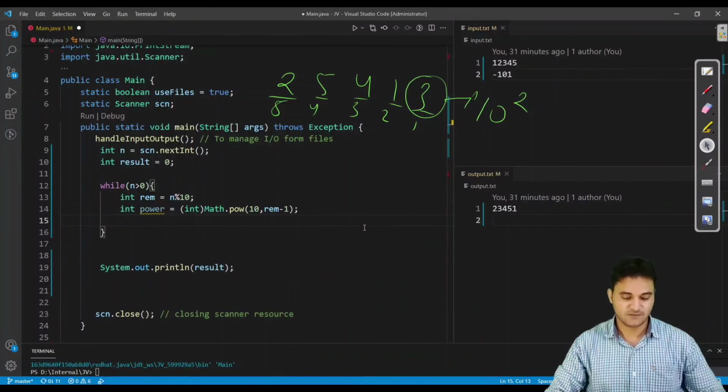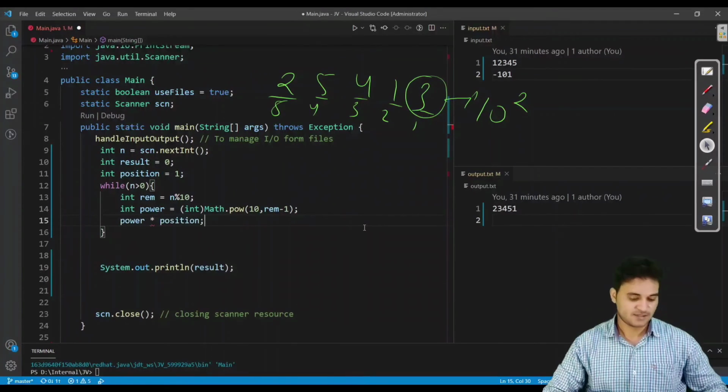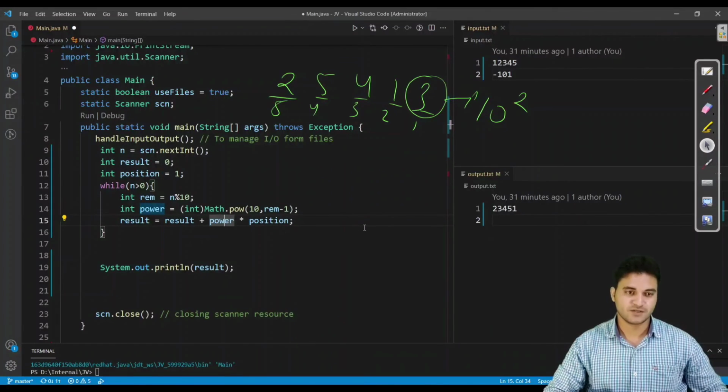Now if I got my number, what I have to do is multiply this number with the position. So let us say I'm taking a variable which represents the current position, and the position is initially 1. I will multiply power with position, and the result of this multiplication I will add into the previous result, because we have to add into the previous result. We can also write it this other way, but do not get onto that part, and we are done.